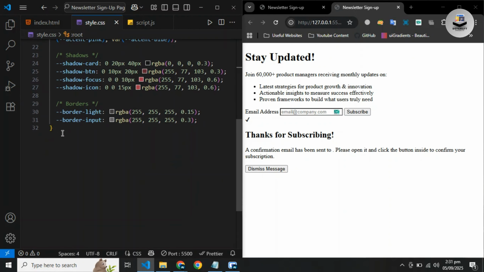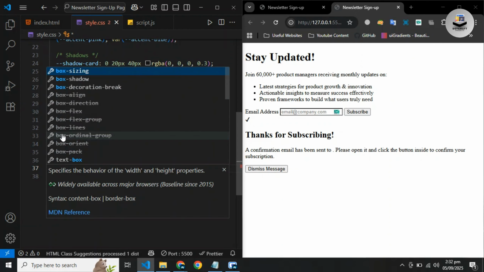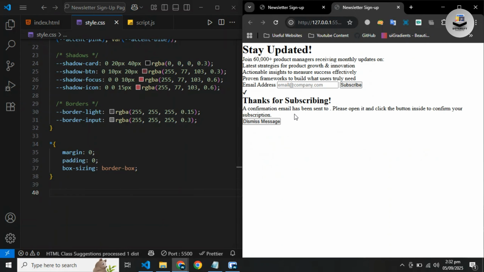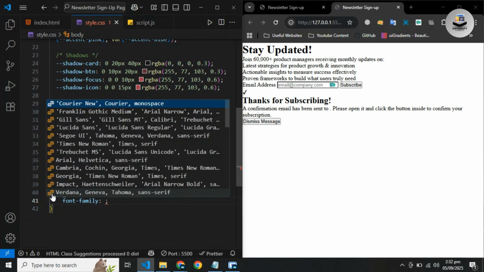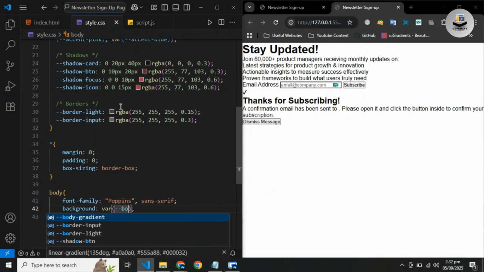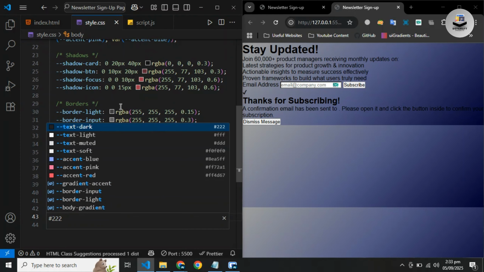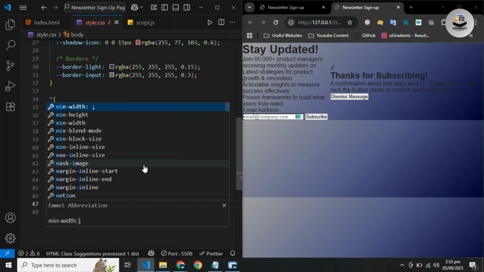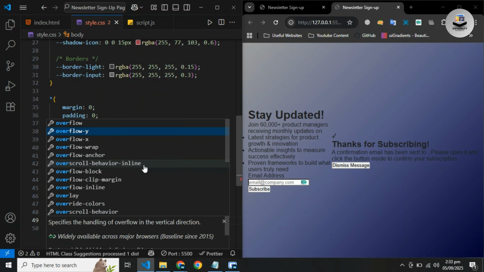making the workflow much easier. Below the root variables, I'll add the global reset using the universal selector to remove default margins, paddings, and set box-sizing to border-box. This ensures consistent styling across all browsers. Next, I'll style the body. I'll set the font to Poppins, apply the background gradient from our variables, and center everything using Flexbox. I'll also give it full viewport height and some padding so the layout stays responsive.